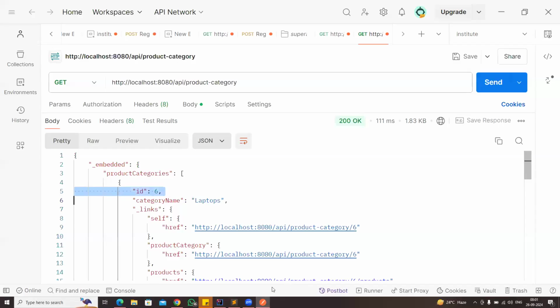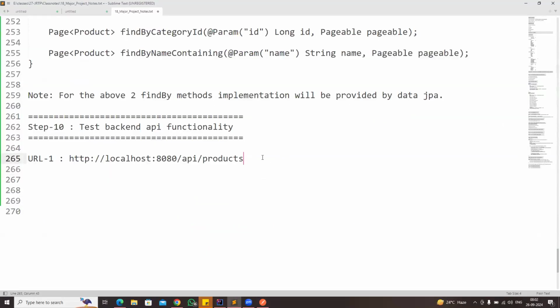So what are the URLs we can use in order to test our backend APIs? This is to retrieve all the products from the table. So localhost 8080/api. /api is the base path. Products is the path for the REST repository. If you send a GET request to this URL, it will give you all the products which are available in the table. Currently there is no product available, but let's try this.